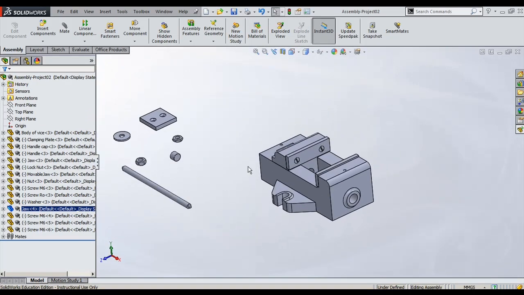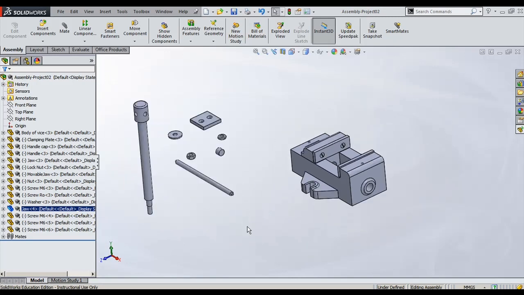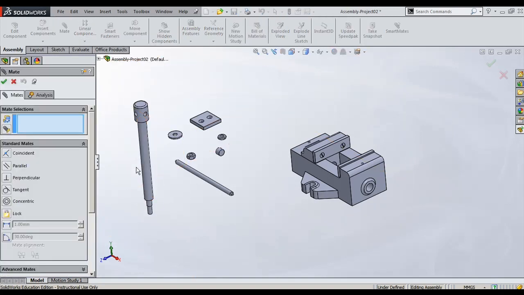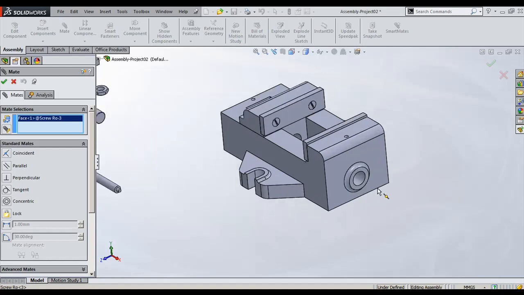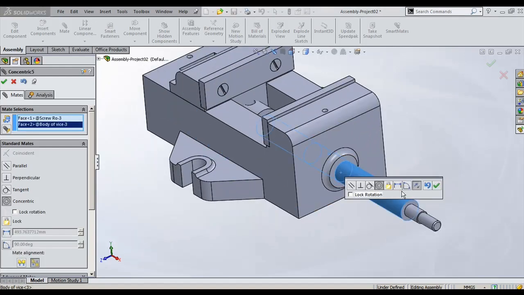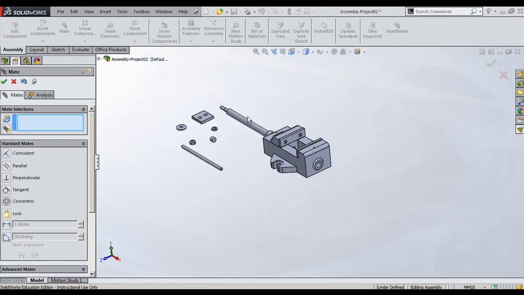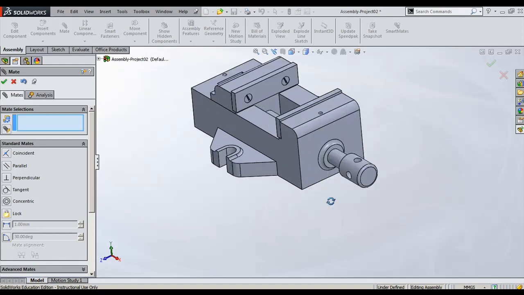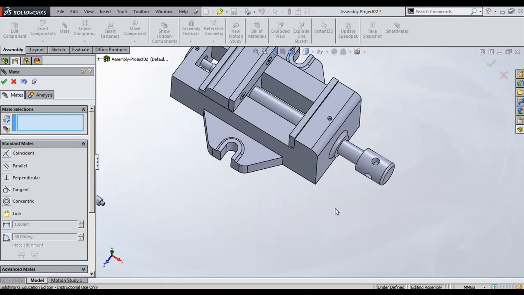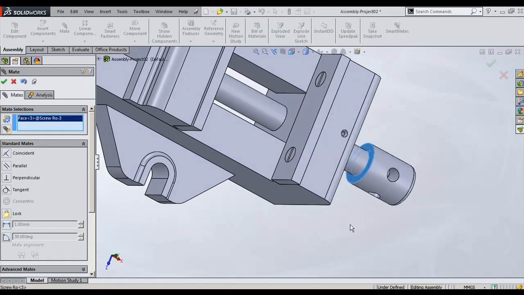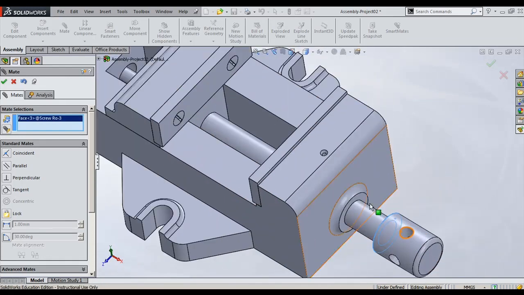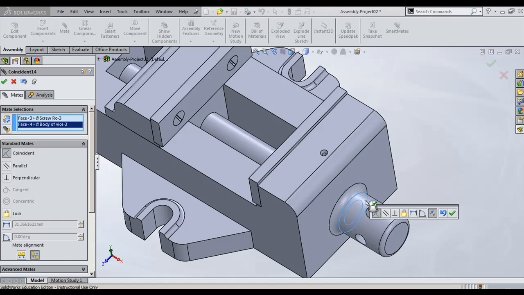Now we are in a position to assemble the remaining components. Now I require this handle, the handlebar. This is not a handlebar, this is a screw rod. I'll say this and this should be concentric. I'll change the direction of this and place it roughly here. Later I'll apply the screw mate for this. I applied it, and I will say this face and this face should be coincident.